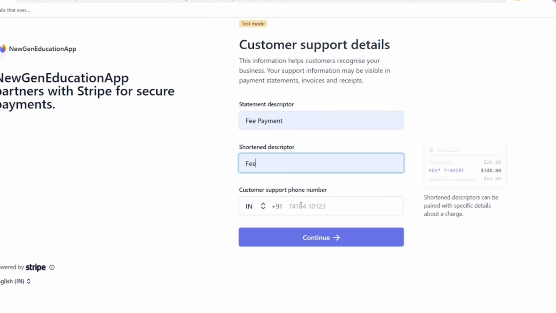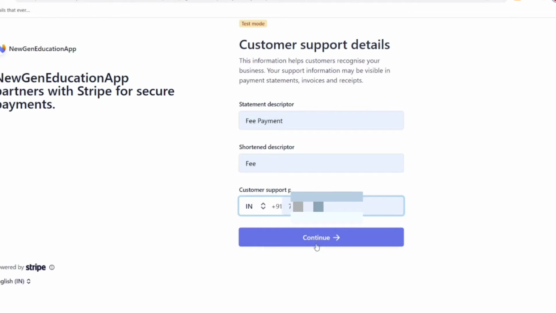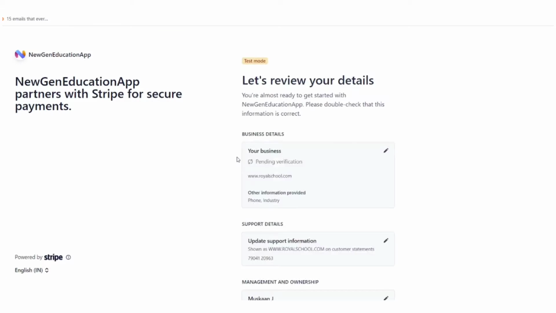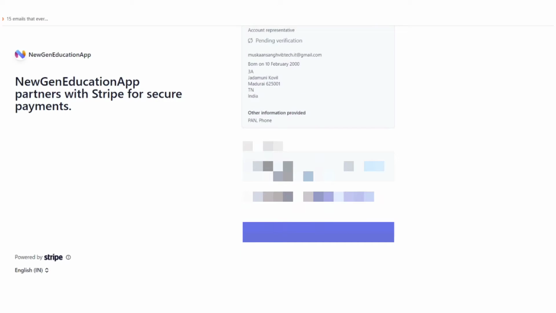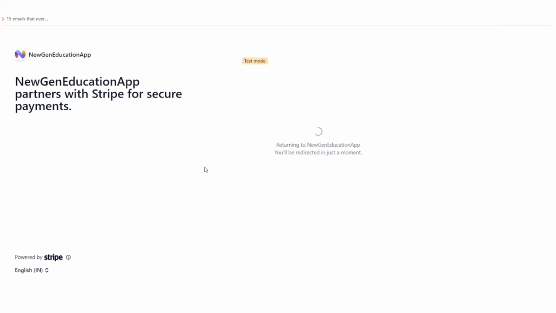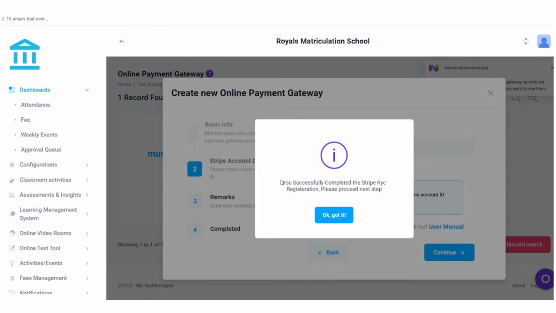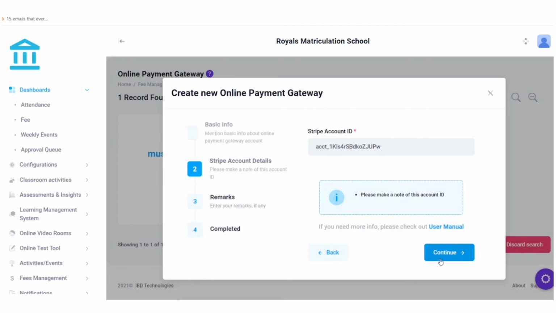Then you can enter any phone number and then click on continue. Once you're done with all this, you can just click on done. Now you'll be redirected to our application, which is the Newgen Education app. So now you have successfully completed the Stripe KYC registration. To proceed to the next step, you can click on continue.